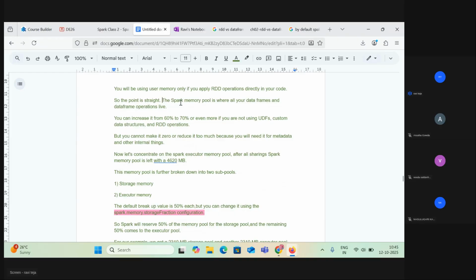The Spark memory pool is where all your data frames and data frame operations live. You can increase it from 60% to 70% or even more if you are not using UDFs, custom data structures, and RDD operations. That's what we discussed, right? The 60/40 split can be changed. The 60% can be increased and the 40% decreased. But never go below 60%.